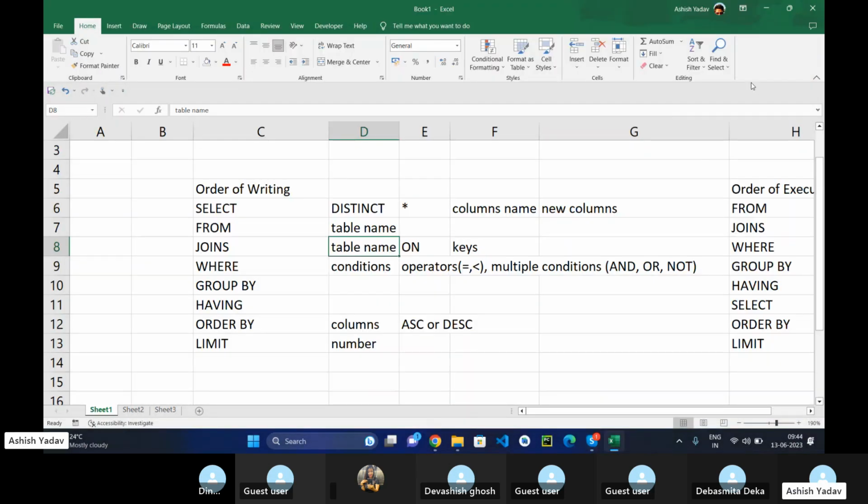My screen is visible, right, in the share? Otherwise, once it happened that it was not recording. Okay.